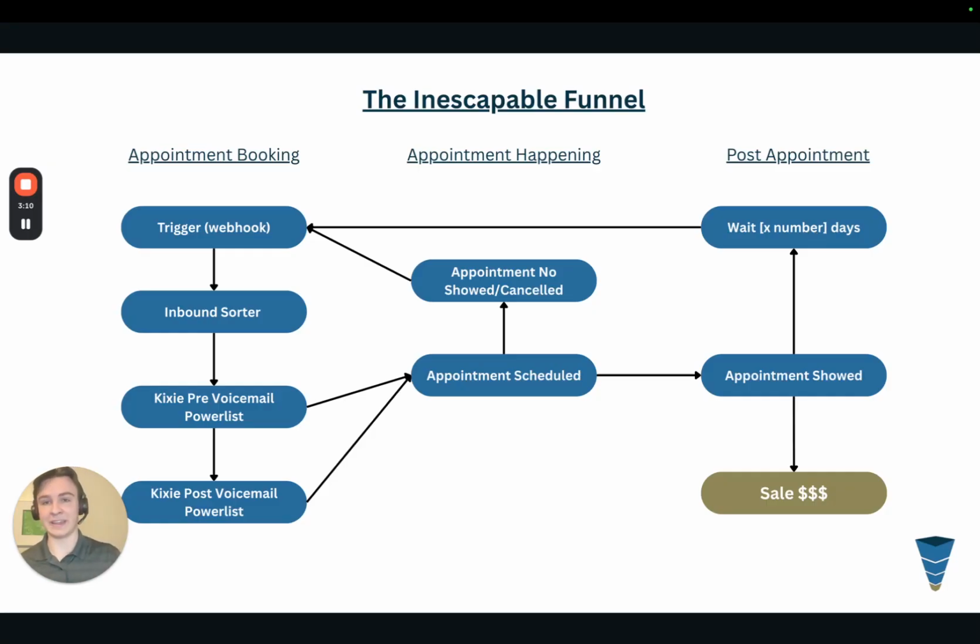We need to contact them and get them back on the calendar, right? So wait a certain number of days and go back into the system. So we're going to call them, get them back on the calendar, see what happened. Are they still interested? If yes, cool, let's get them back on your calendar so you can get that sale, okay?